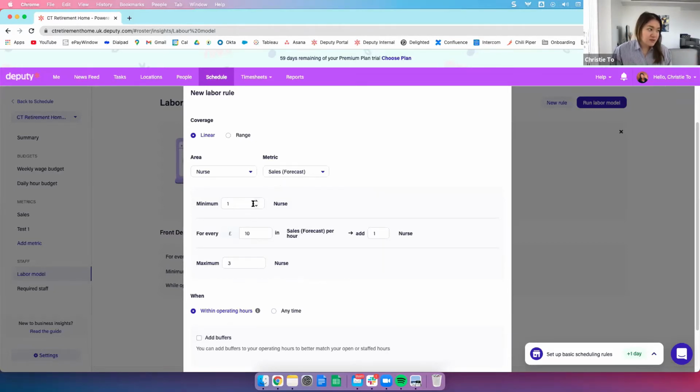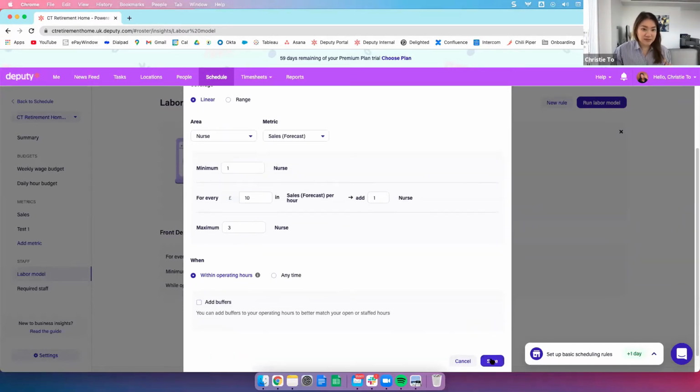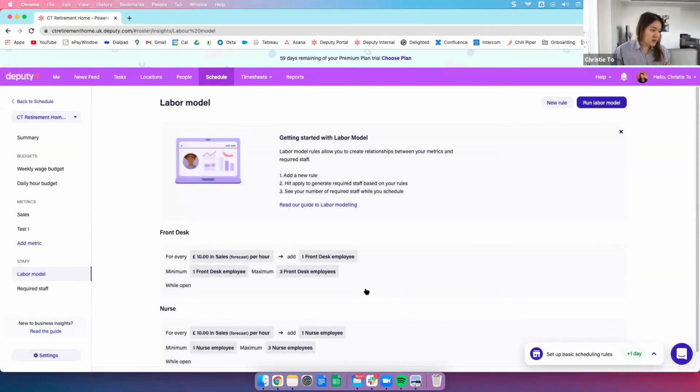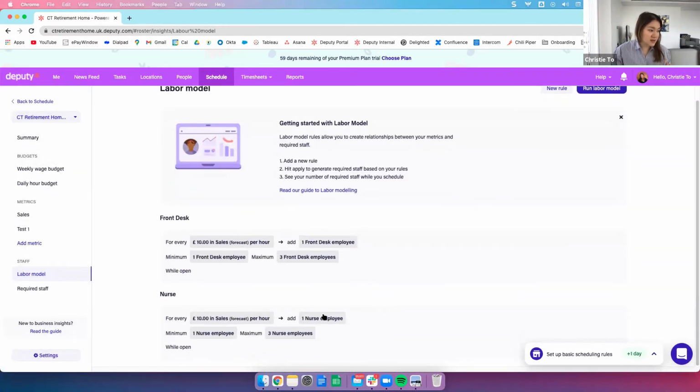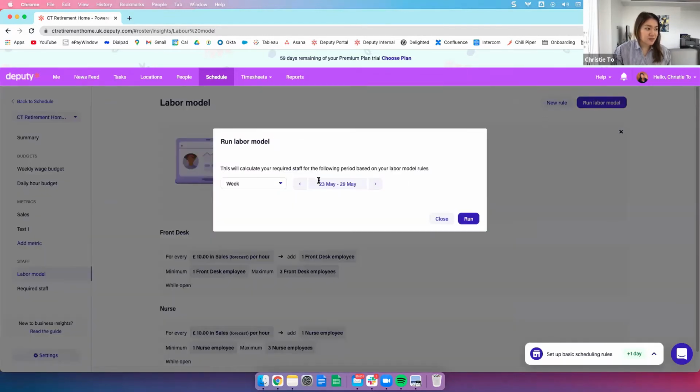All right. We would choose the minimum number of individuals you want staffed for that area, and we would add the dollar amount in sales per hour to add one nurse. And the maximum being 3 nurses, then we can save that out. And then we'll return to the dashboard, and we'll see that this is an active rule that we have right here. So if we want to see this in action, what we can do is run the labor model for this week.